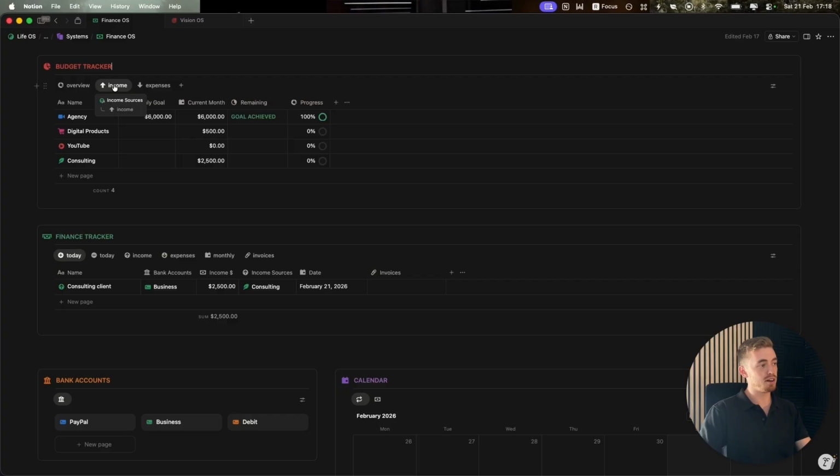And as you can see here under income sources, we've currently made 2.5K with consulting. And let's say our target is 3K, then there would be a $500 difference. If it is 2,500, then it will show goal achieved. And then obviously for income, you can also upload invoices that you send to your clients.